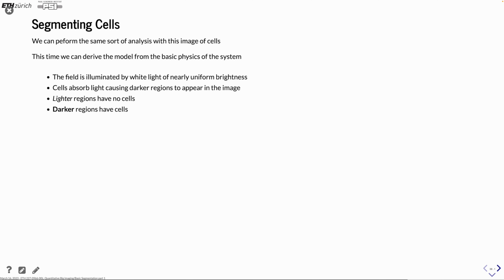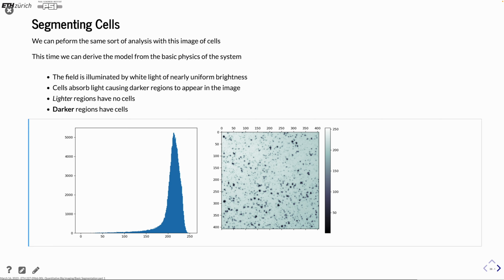So looking at the real image, now we want to segment cells. And if you look at the cell microscope image, then we say that cells absorb light and therefore you have darker regions where the cells are and lighter regions where there are no cells. So looking at this image, you can see we have a lot of dark spots, which would be the cells, and a lot of background too, which would be just the substrate we are on.